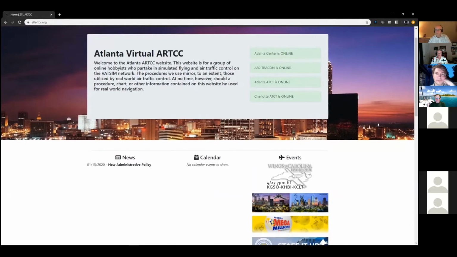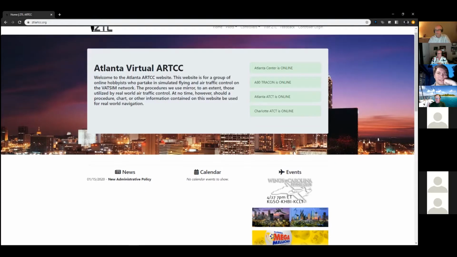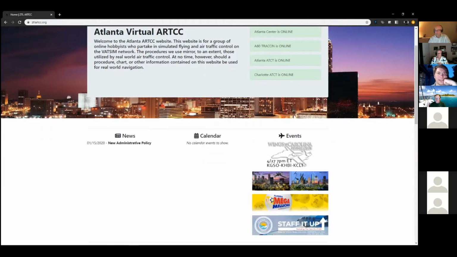Either way is fun, and there's nothing that says you have to do it one way or the other. I don't know if you saw this, Heinz. I just want to throw out here: here's the Atlanta Center website for VATSIM, and they've got us right here on their homepage. All right, yeah, we're famous.